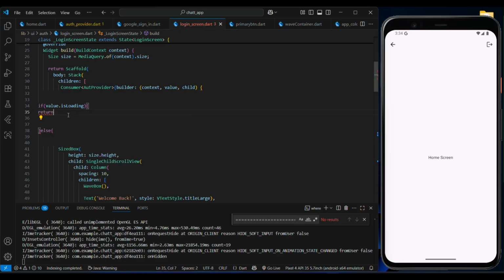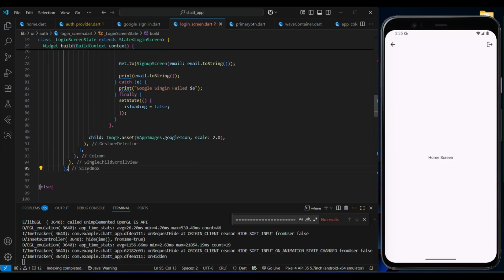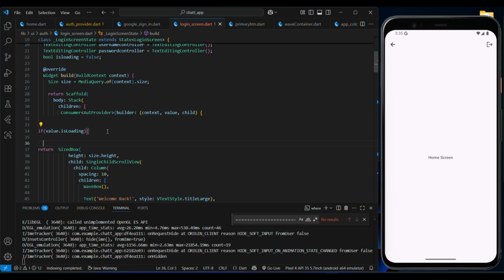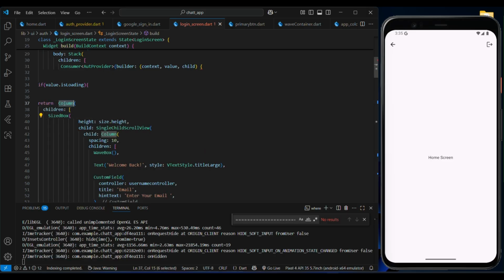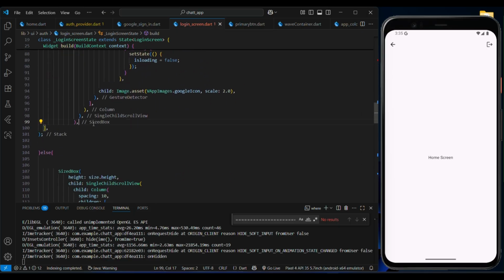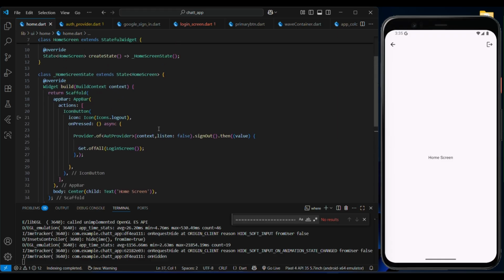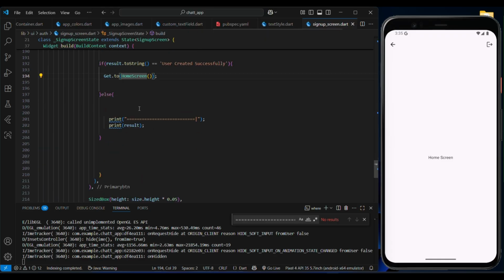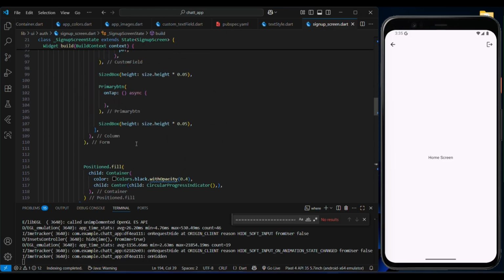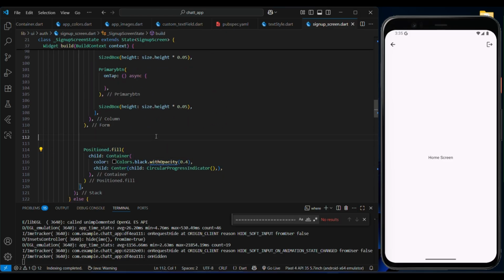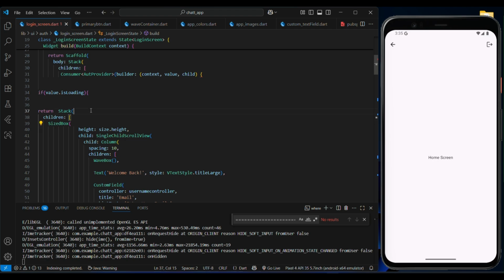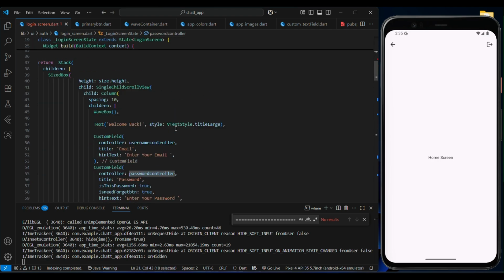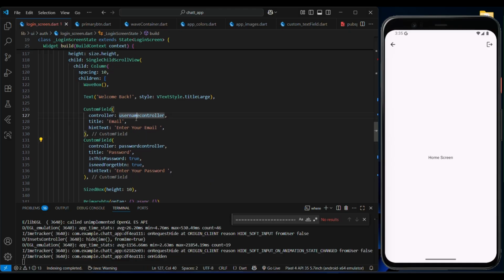Also return. Here also we are going to give loading for login. Column, stack widget. Bottom of the stack, just copy and paste the previous code. Where did I leave it? Oh, I found it. Just copy and paste it here. Okay. Username, password controller.